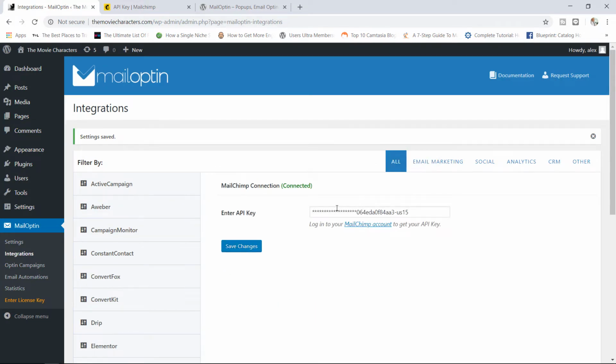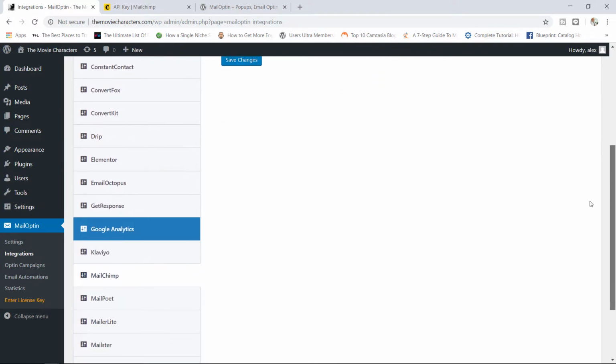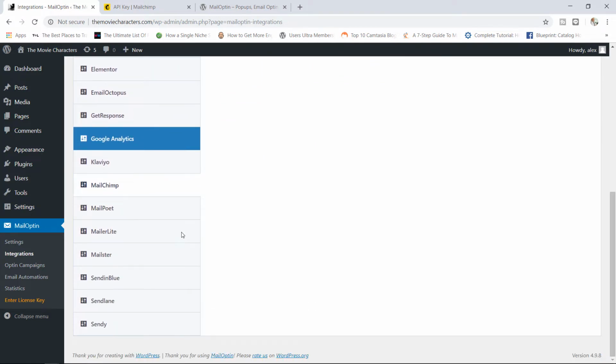And there you go. So now you can see I have been able to connect MailChimp with my MailOptin plugin. Awesome. All right, so that's it for integrations. Once again, you have access to just about every major mailing service out there.